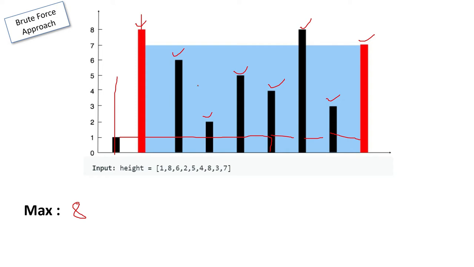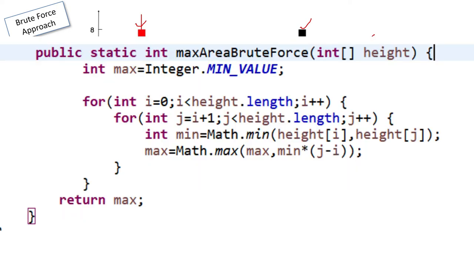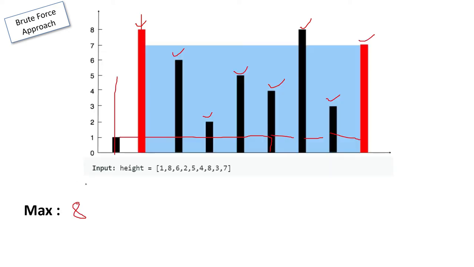So how can we implement that? For that purpose we take one for loop which maintains the constant part, and in the inner for loop we keep moving from left to right, and then we calculate and update the maximum variable. So the time complexity in this case will be O(n) square.